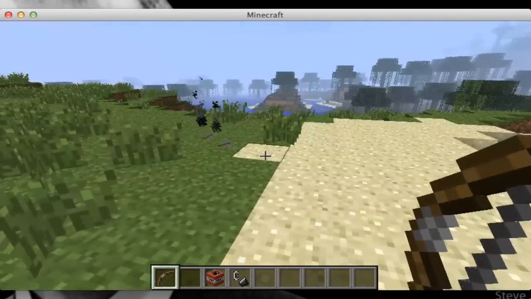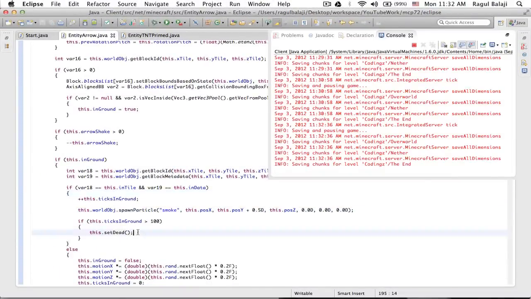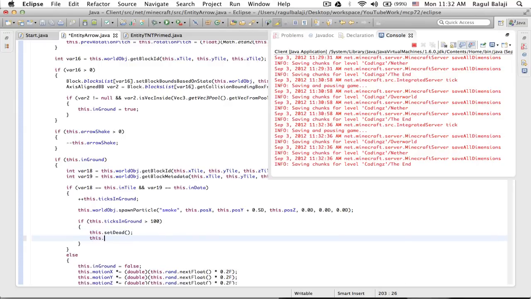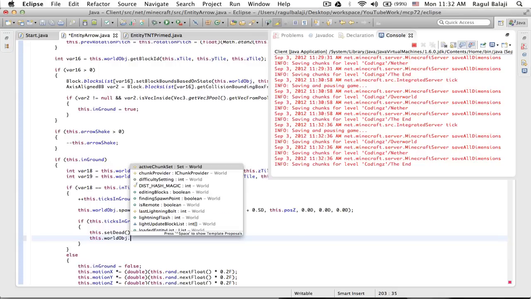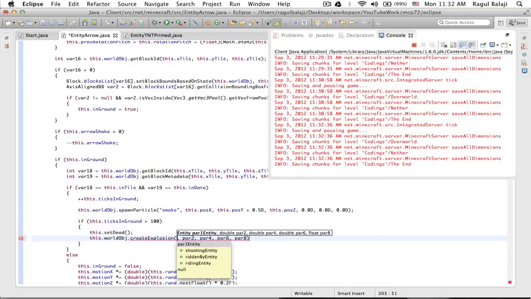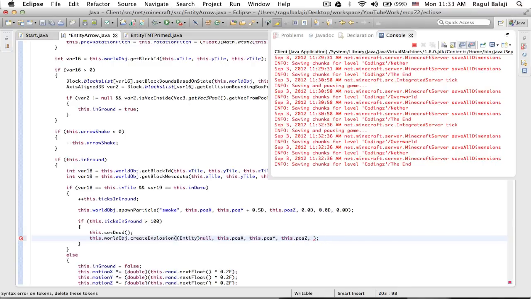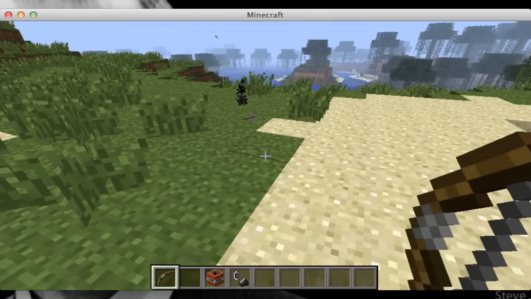So now let's make it explode. This dot world object dot create explosion entity. This is an entity because anything can create an explosion. So we're casting this to an entity. We're just gonna say null because we don't need that. So now we get this dot position x. We copy that because I'm lazy to write it out. X, y, z. And the last variable is a float that determines the power of the explosion. So let's put 1.0f. Remember, you need an f at the back because a float is a floating point. It's a special type of number in Java. So now that's going to explode.